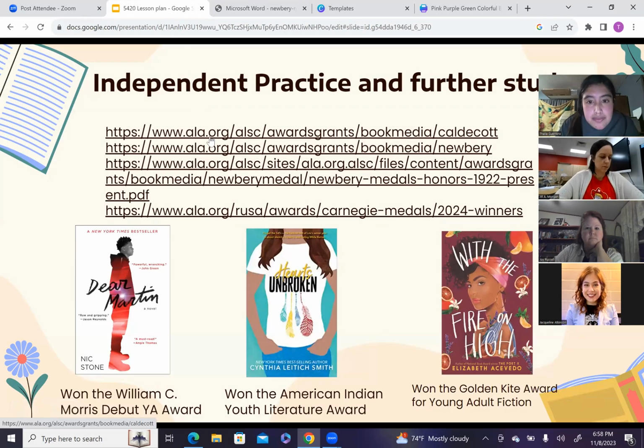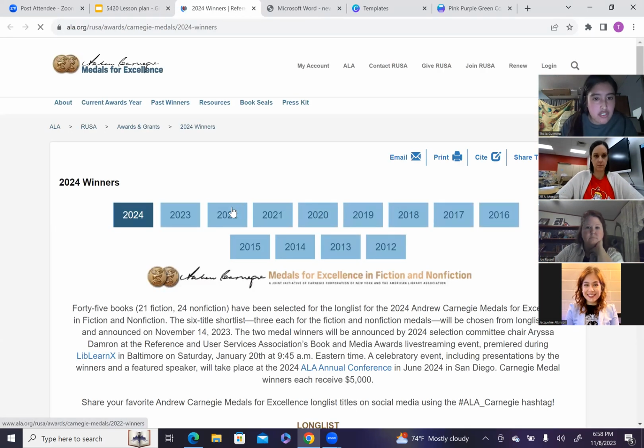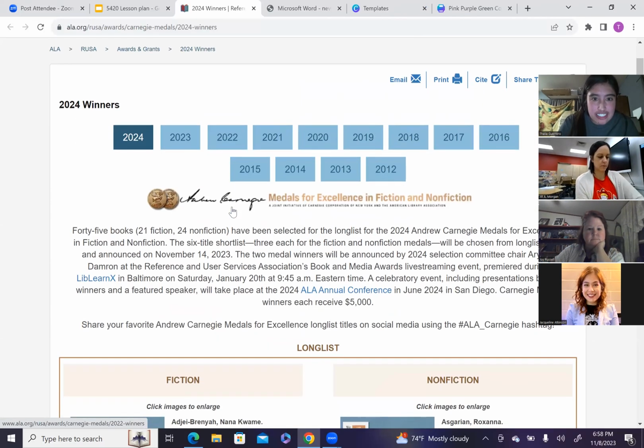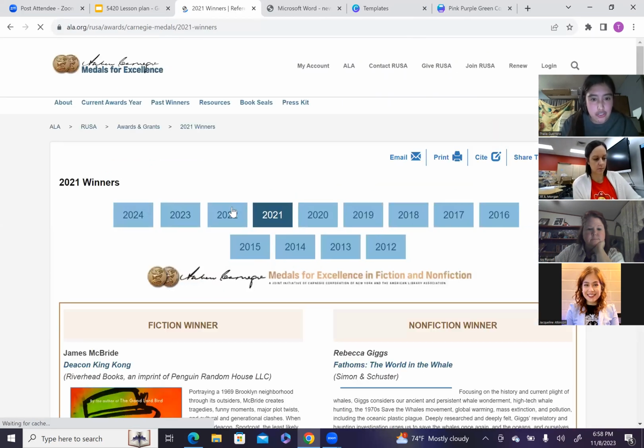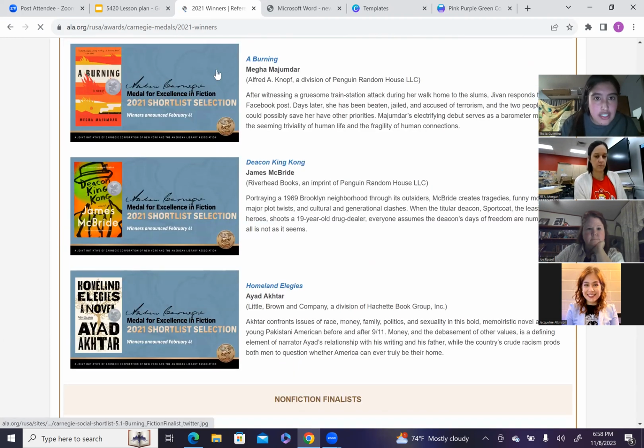Then there's this one, which I think is for adults, the Andrew Carnegie Medals for Excellence in fiction and nonfiction. They have the long list, the short list, and then the winners, and you could go through that as well. Most of the books we talked about today were for young adults, and so all those awards were given out to young adults.